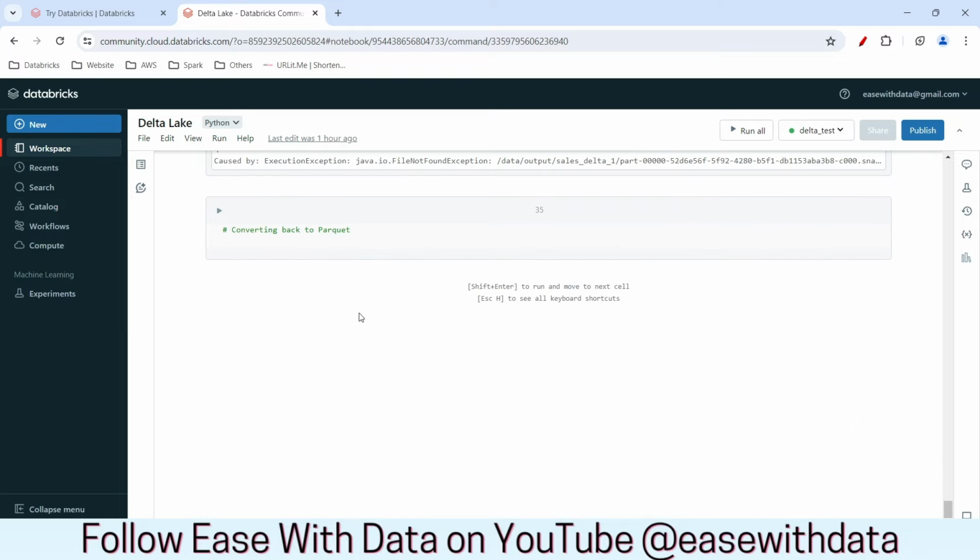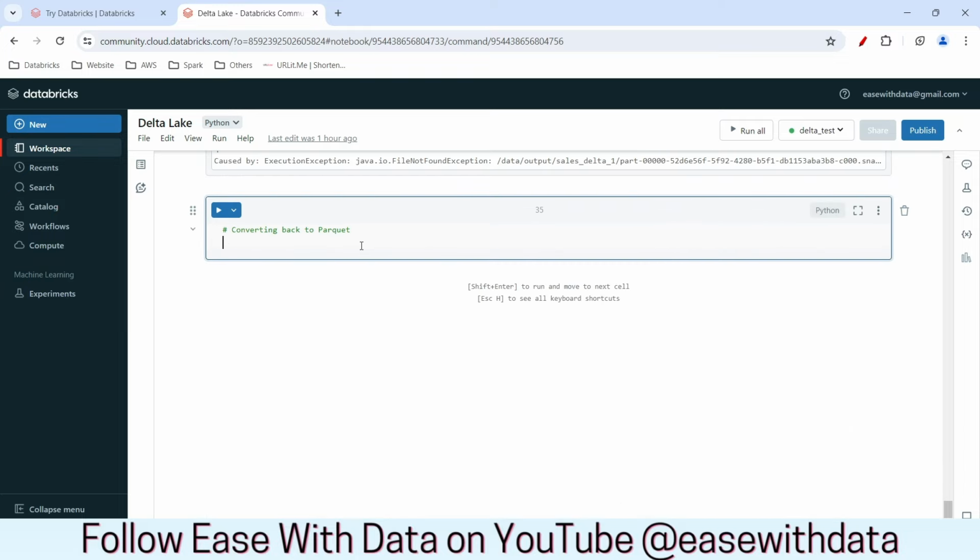Now, the last operation is converting to Parquet. What if I want to convert a delta table to a Parquet table? Is it possible? The answer is yes. And we have already covered a lot of things in order to answer this question. Now, I want you to try it out. I'll be posting the answer to this question in the comments, but please go ahead and try this out: how to convert a delta table to Parquet.